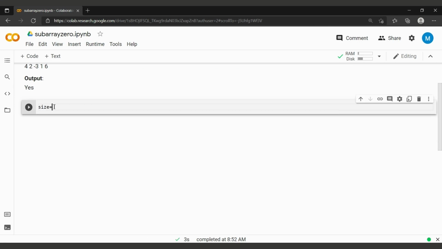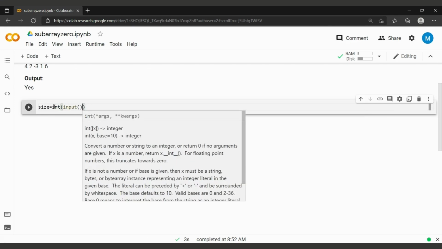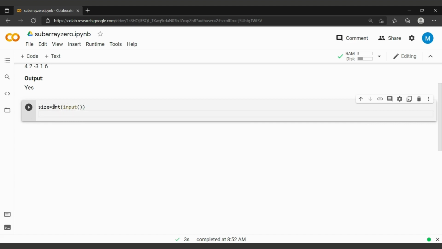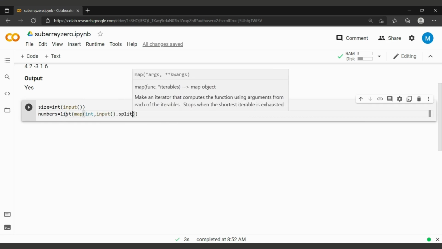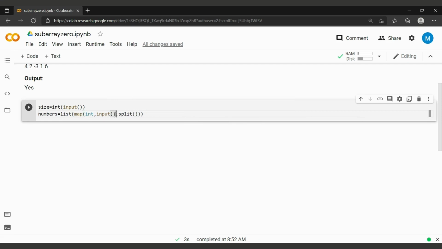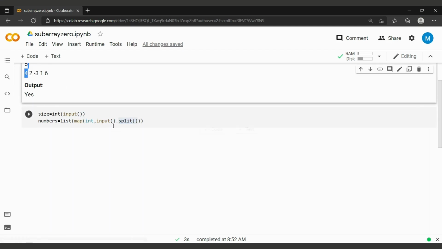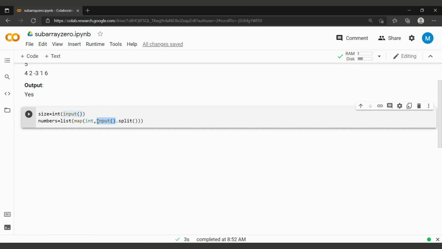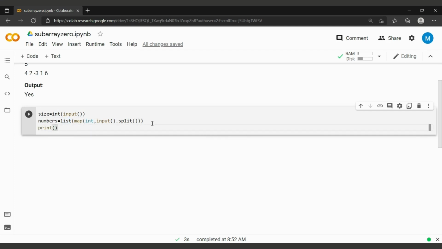Firstly, we'll be taking the size of the array as input. As input basically returns a string, we'll be using int to convert it into an integer, and we'll be taking the numbers into a list using list, and mapping the input into integers using the input.split method. So I'll explain it here. Firstly, we take the input and split it on the basis of space, and then we map it into integers, as input by default takes a string. Finally, we convert it into a list of numbers. Perfect. I'll show you by printing it.